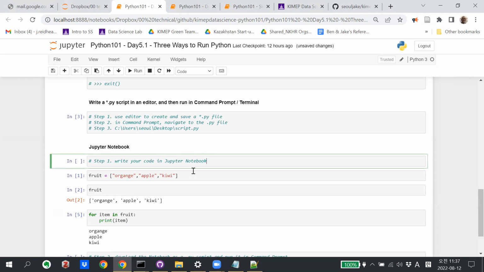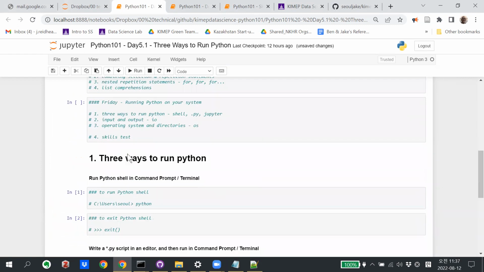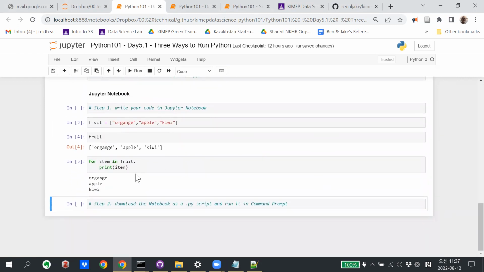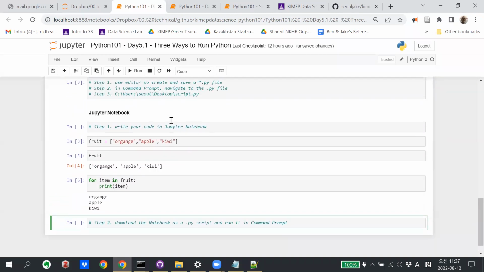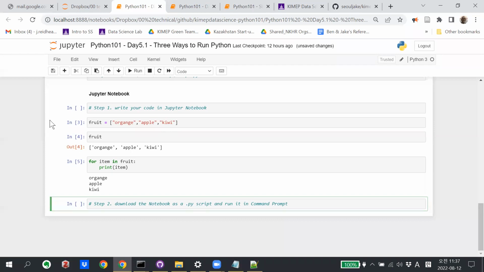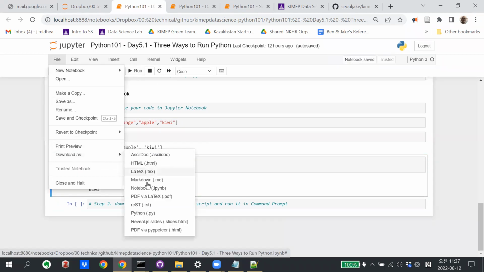Okay, the third way is obviously to write your code in a Jupyter Notebook or some kind of markup editor like this. So you can write your code like this. And you can, of course, run it in Jupyter Notebook, and that's the end of the story. Or if you want, you can download the notebook as a PY script and run it in command prompt. So here, all of this stuff is markup language. The only code on this page are these 3 lines, or these 3 cells. But you can still download it as a .py file.